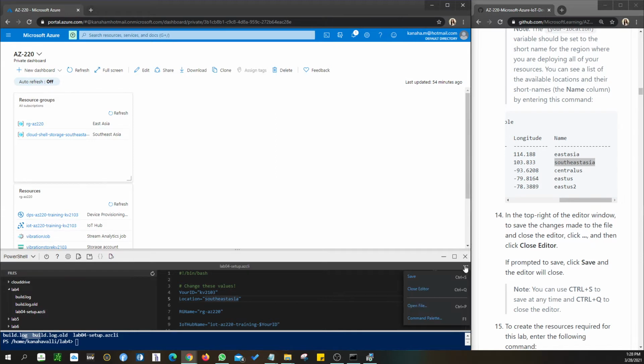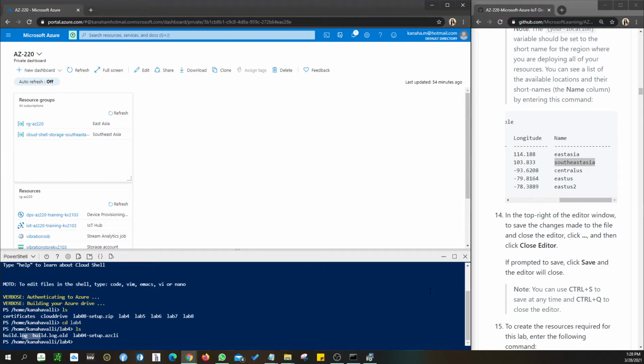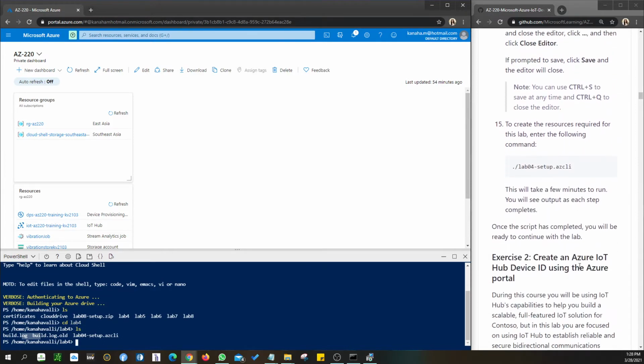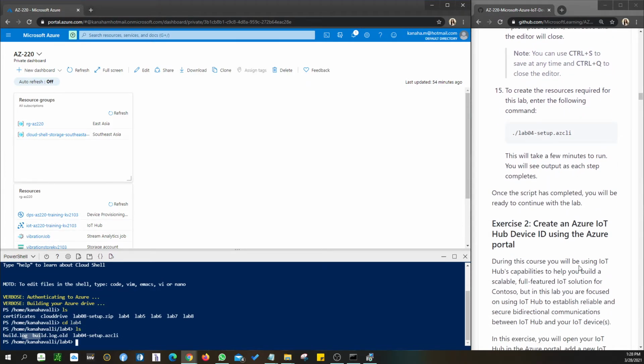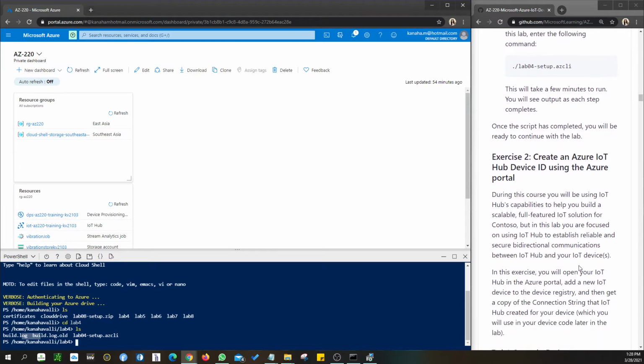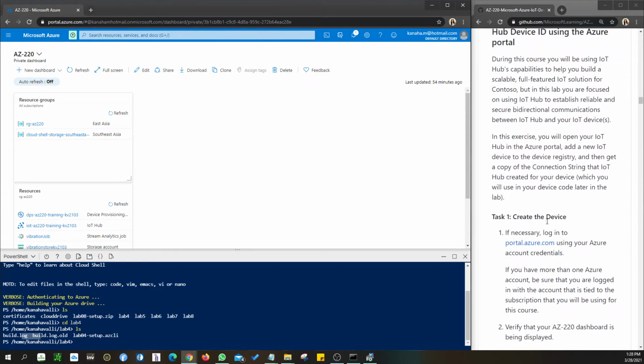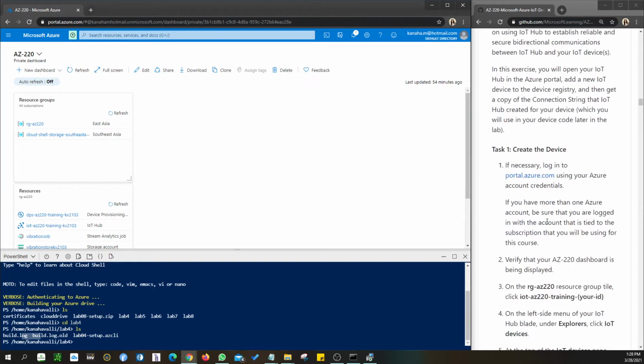Once you have done that, click Close Edit. Done. You have already installed the Lab 4 in your environment, then you will see a similar file. Okay, now we will move to Exercise 2.